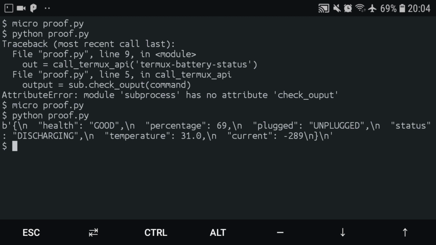So anyway, I don't want to make my video very long, so in the next tutorial we'll be modifying our program so that it can allow us to extract a particular field from the output of a particular Termux command.